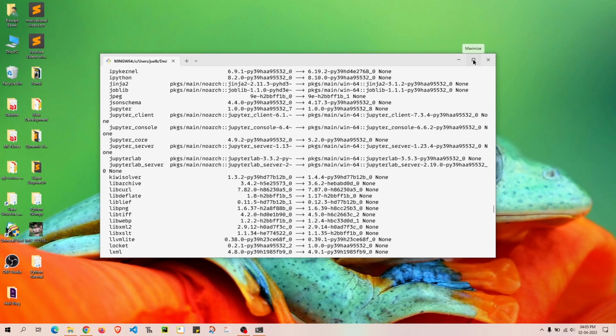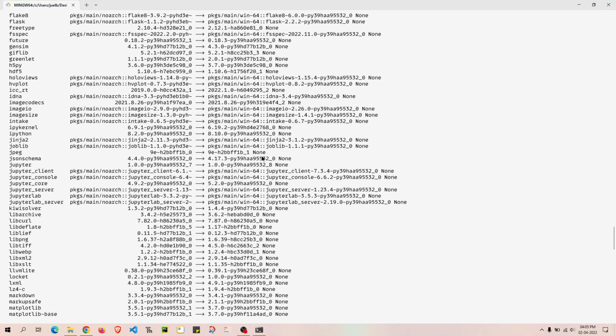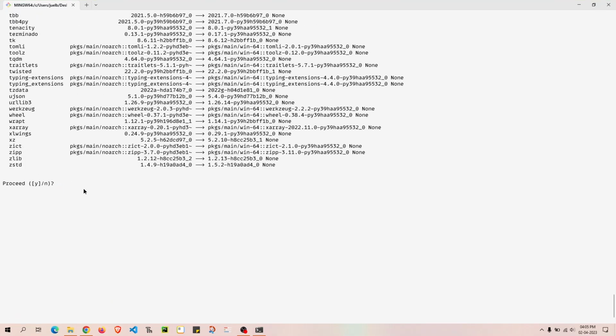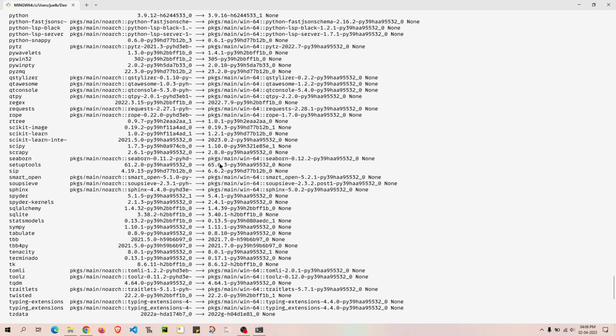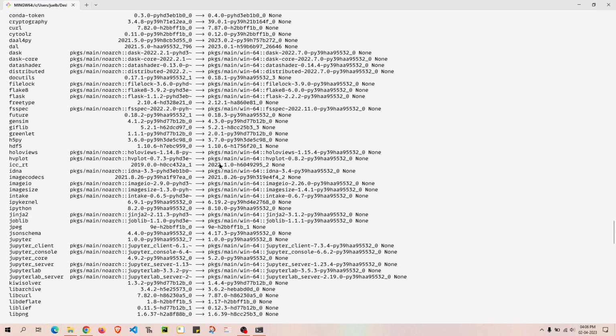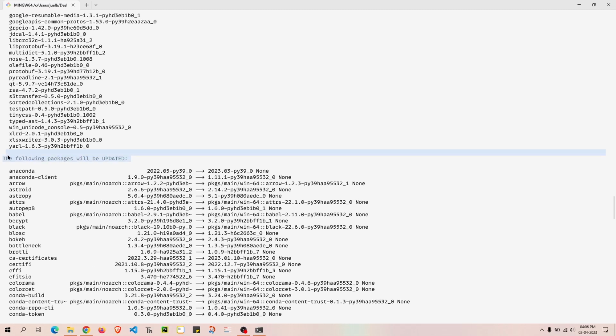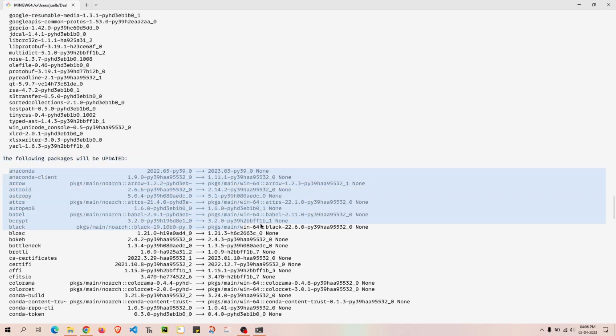If I go full screen, okay, so we ended over here. This is the prompt that it is asking whether to install or not. These are the packages that are installed. This is the current version that is present, and this is the new version that it can upgrade to. So if I go up, it shows everything. These are the packages that will be updated.